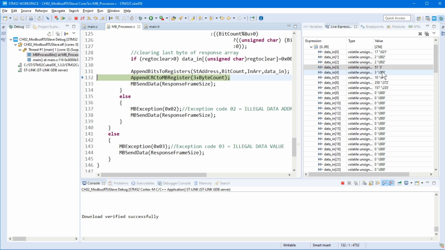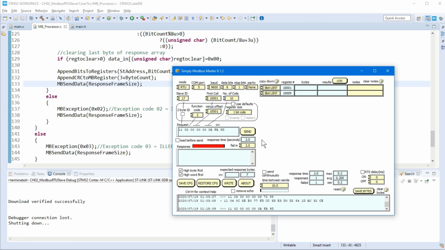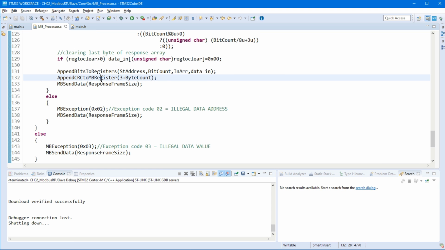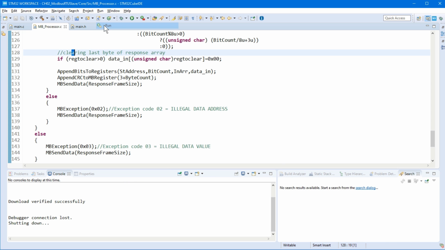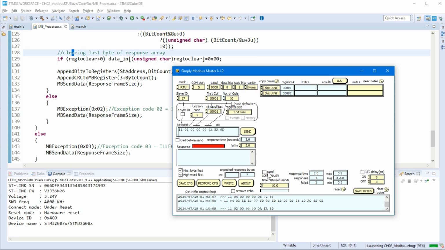We have that. Next, the append to CRs is just the same as the holding register which we saw, and also the data sending to the Modbus master is the same. So now let's check the data on the Modbus master. I'll just simply load the program.